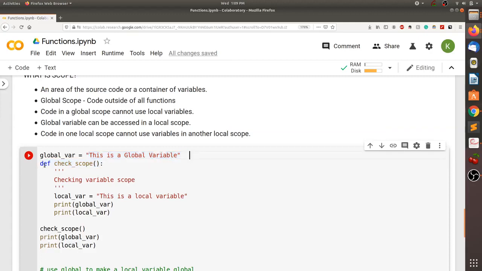Okay. Next, I am defining a function called check_scope. I have just named it check_scope. Inside that, I am writing a docstring that tells the purpose of this function, which is to check the variable scope. Now in that function I am writing a local_var, and this is a local variable, so I am giving it a string. After that I am printing both the global variable and the local variable.